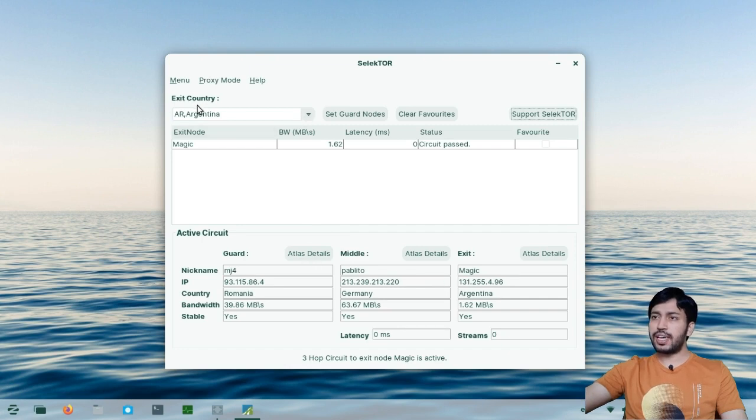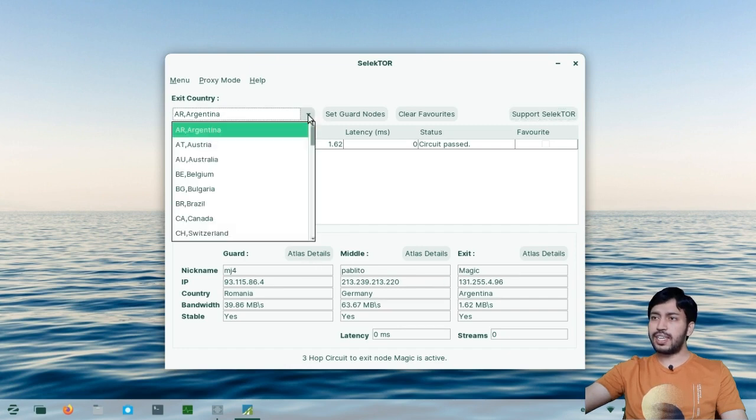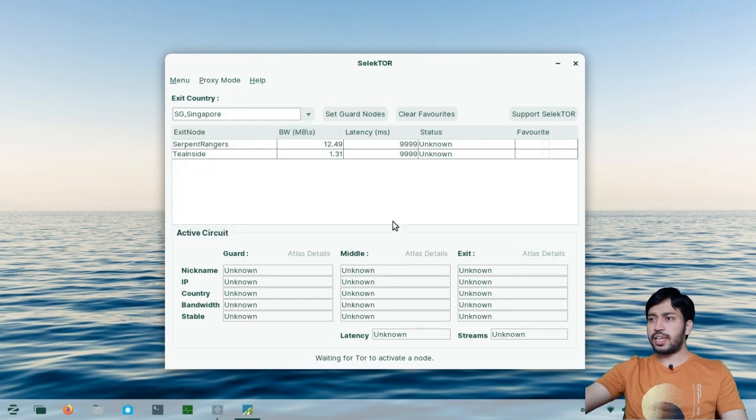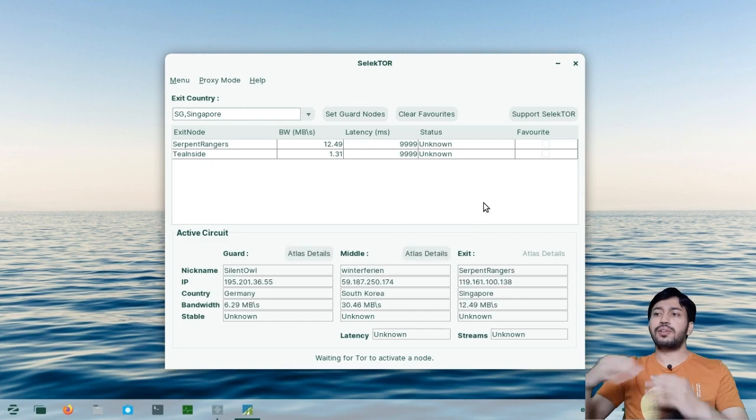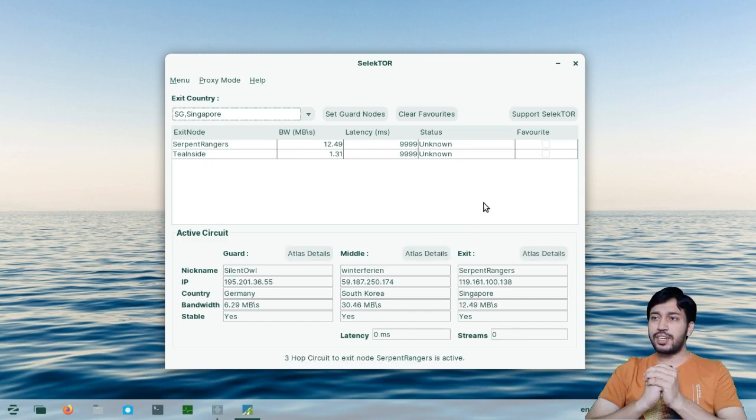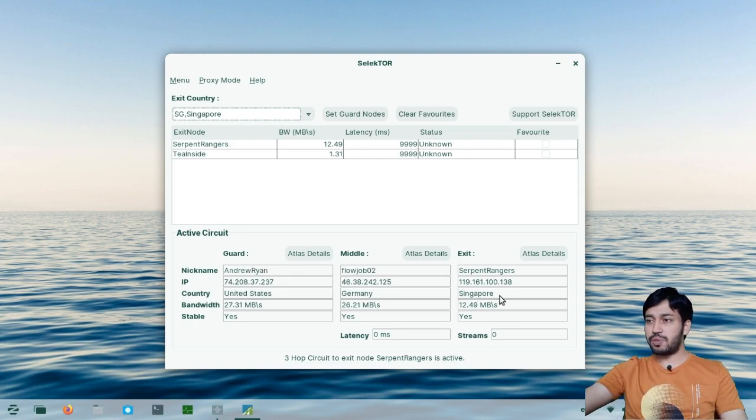Here, in the exit country, you can easily configure the exit country. Suppose I want to search from Singapore. I will just click here, and it will automatically reset the proxies and connect to Singapore. The exit country will be Singapore, and you can see this is Singapore. You can also see the bandwidth associated with each server.